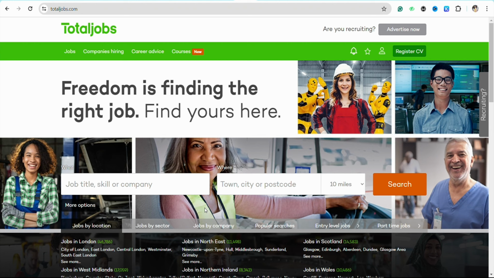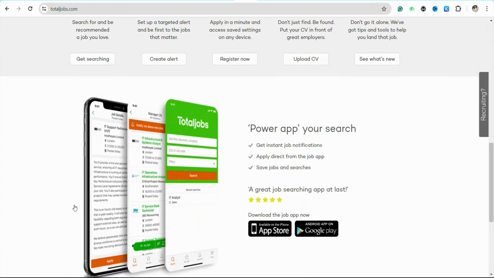So first of all, you just have to open your preferred browser, and after that, on the search bar, simply search for totaljobs.com and you will land on the official website of Total Jobs, where on the home screen you will be able to see two different options.